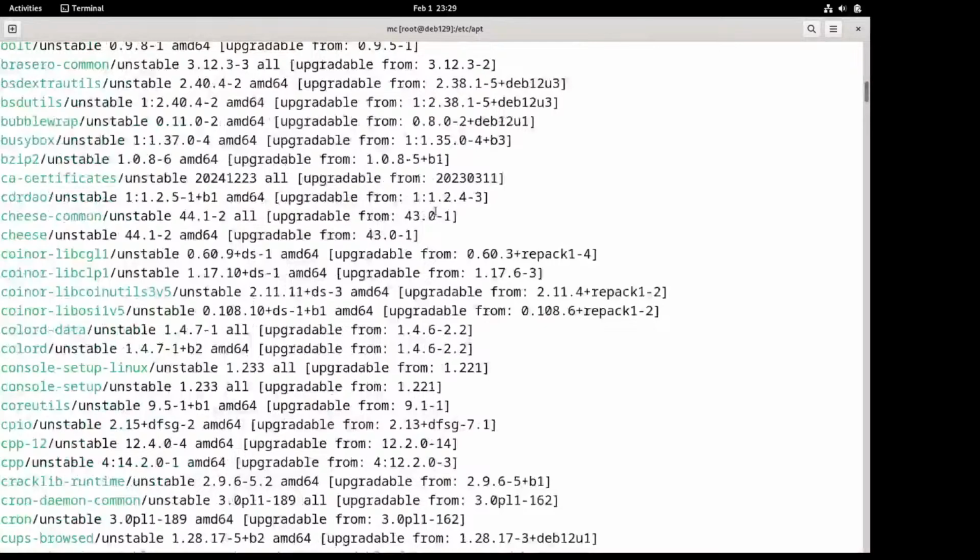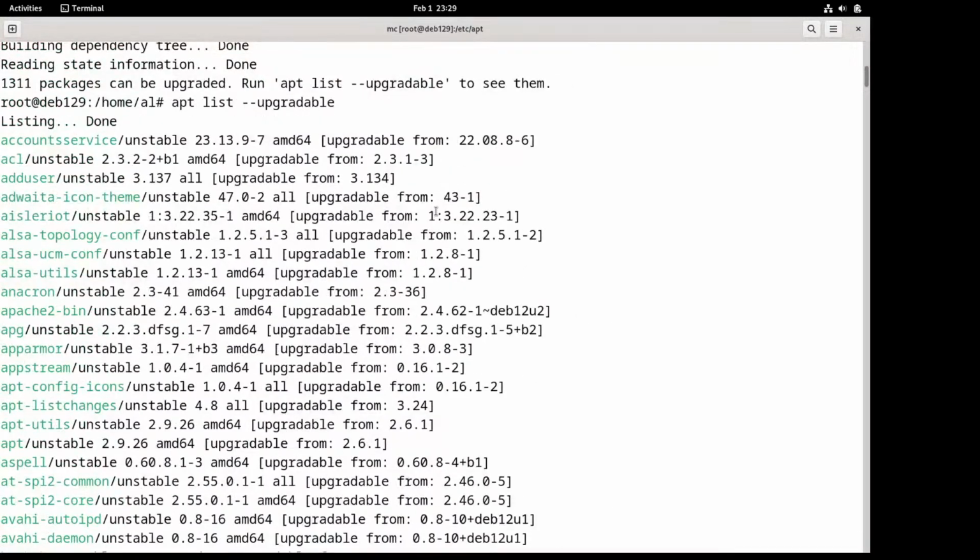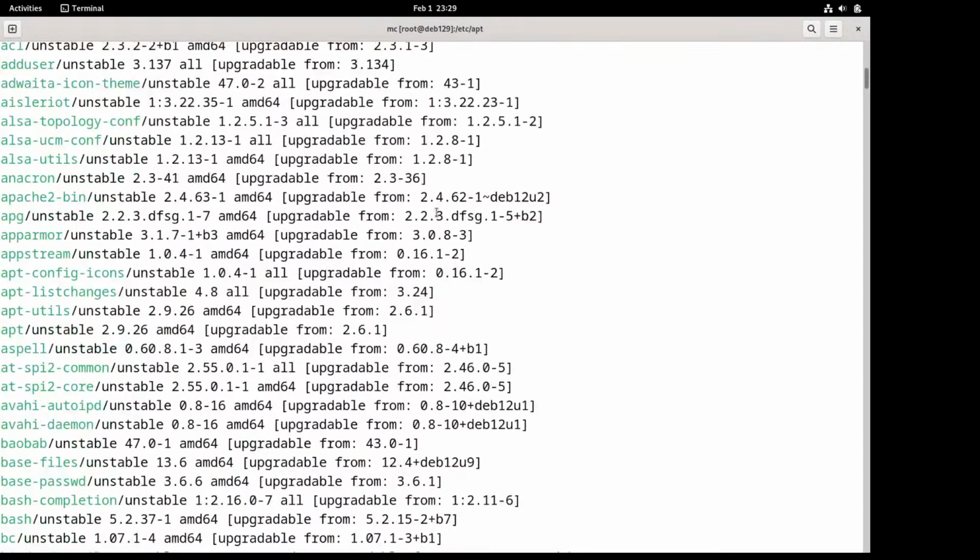Yeah, there are lots of things to update. For example, the very apt is upgradable to version 2.9 from 2.6.1. And I read that there are lots of new things introduced lately in this very version of 2.9.